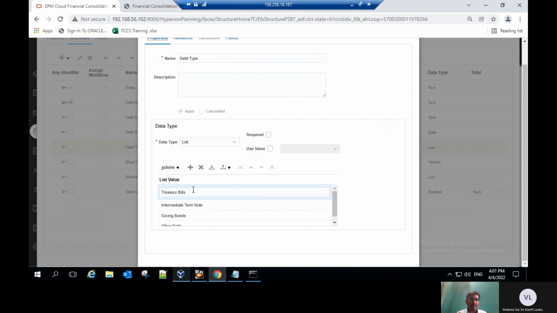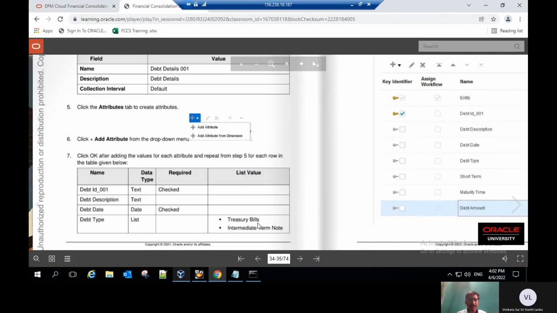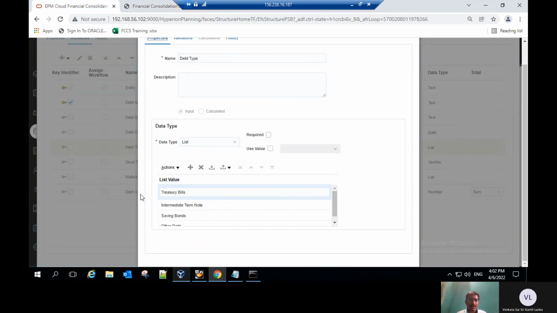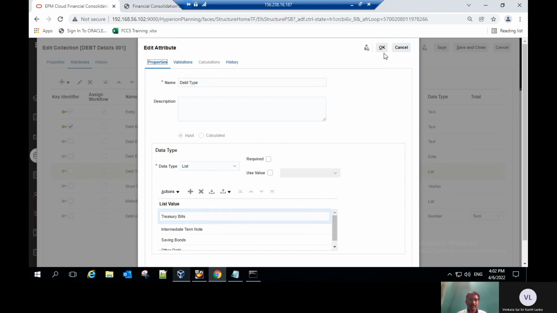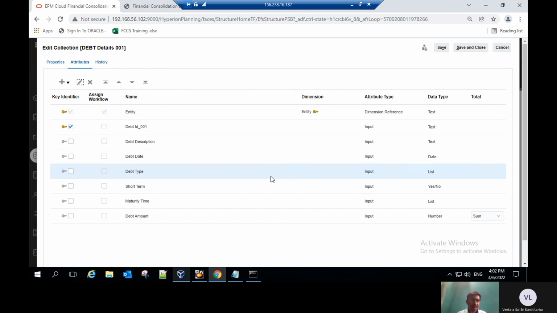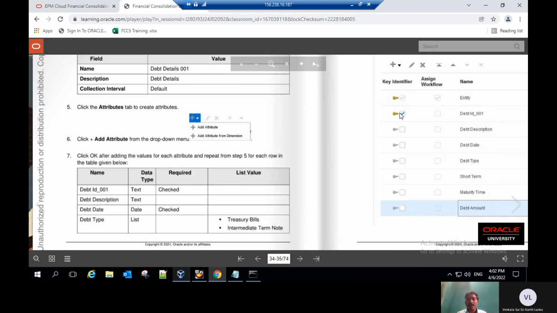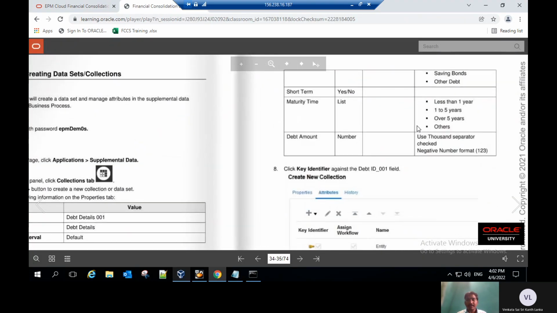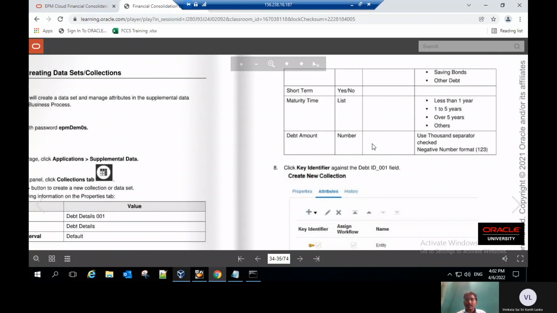We have to create the list of values for debit type. By following this table, I have created treasury bills, intermediate term note, savings bonds, other debit, and then after clicking OK, the list has been saved in the debit type. Like that, I have followed this table.